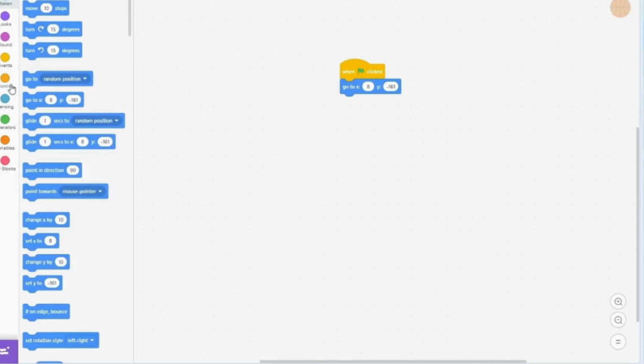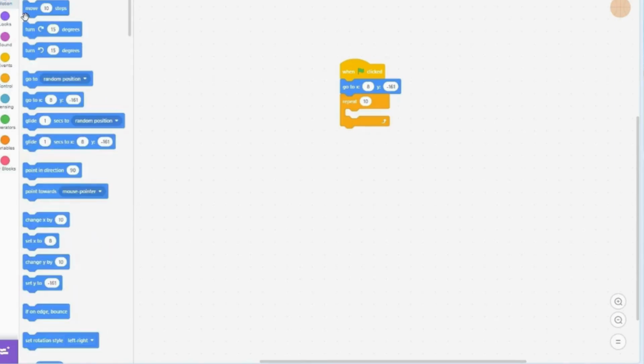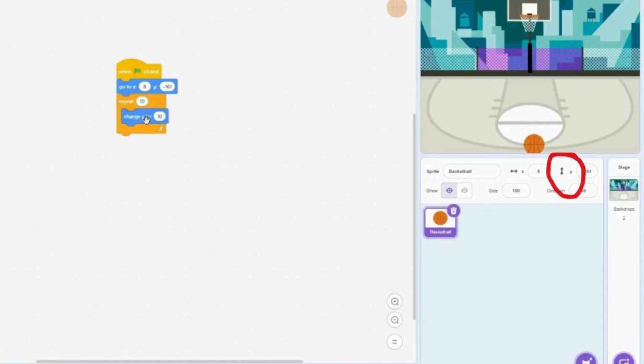So we're going to go to control and we're going to get repeat 10. Then we're going to go back to motion and get change Y by 10. Y is the height. Y is the vertical thing. Y is vertical, X is side to side, horizontal.